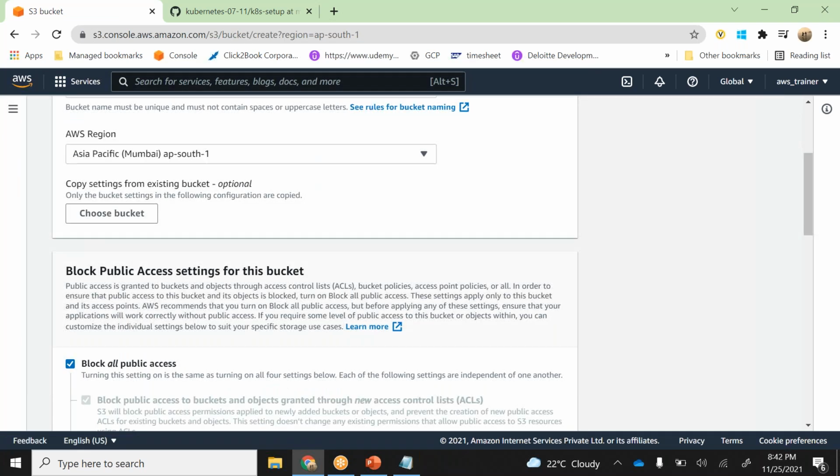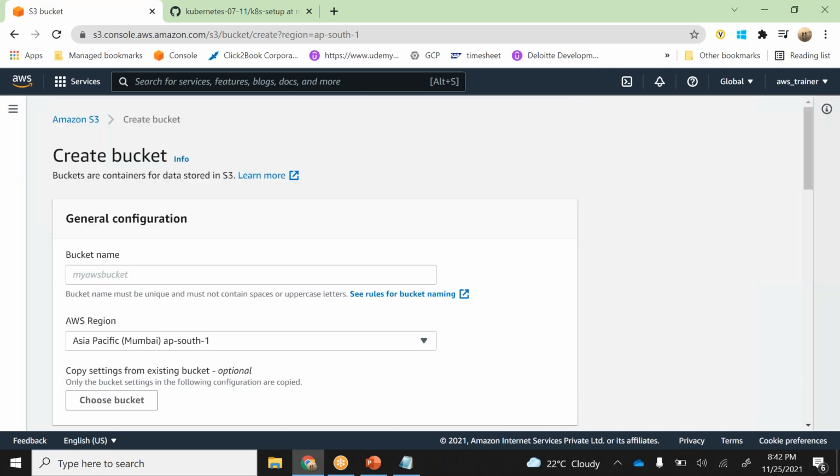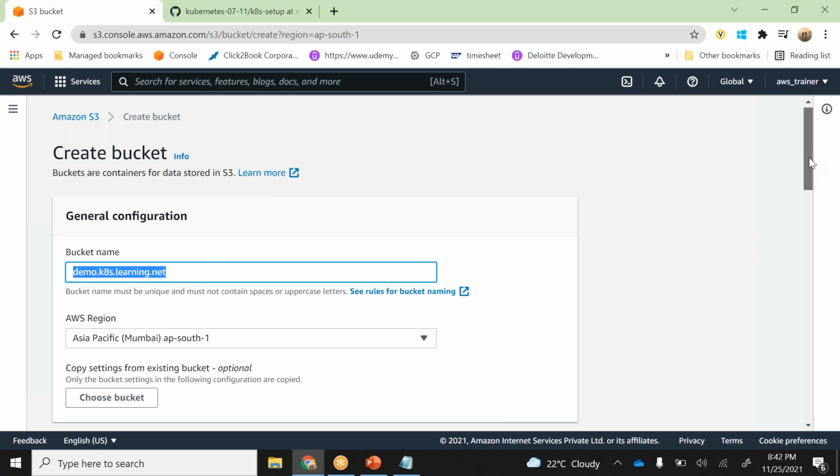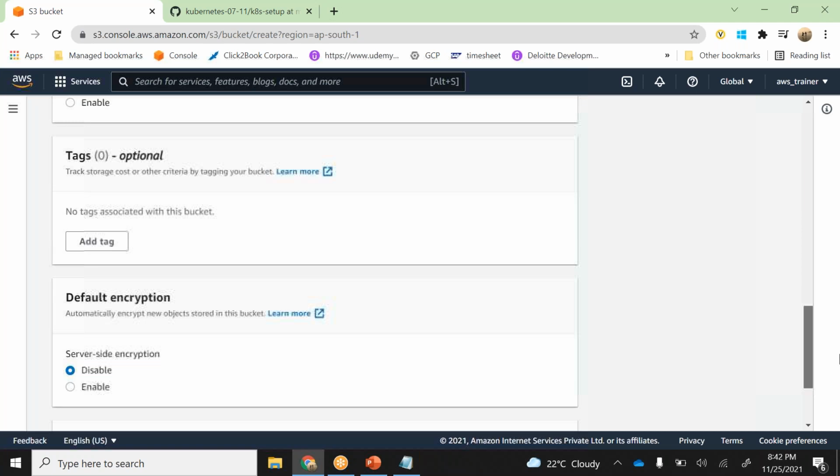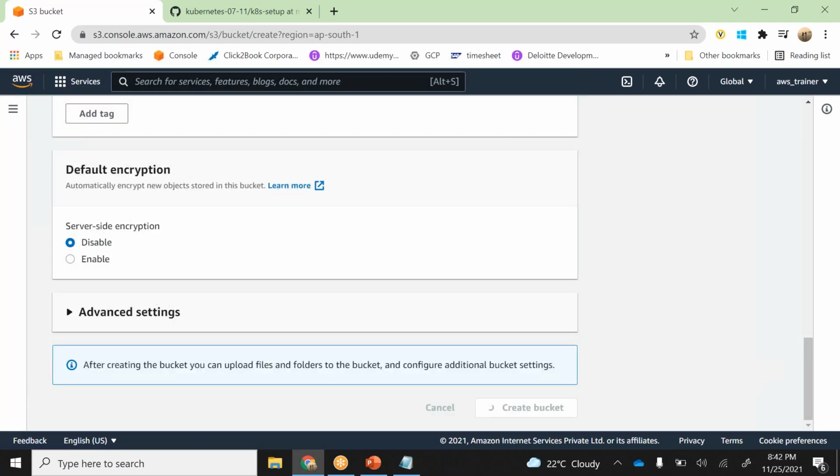I will go here and say create bucket, and you give a unique name to your bucket. It can be anything. I'm giving a name like demo.k8s.learning.net. You can give any name of your choice, but it is good if you follow this pattern. I'll tell you why I am following this pattern. Then just come down, leave everything as it is, and create the bucket.